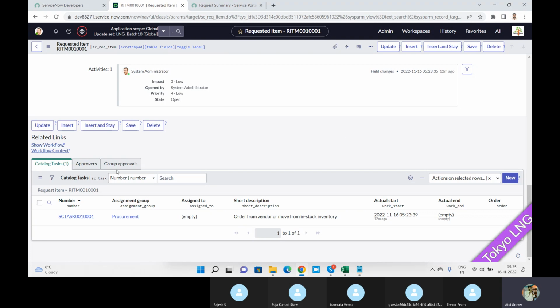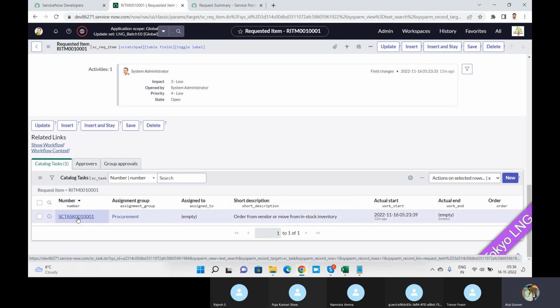Now the thing is, from where is the task getting generated? The task is there, assigned to the procurement team. What is the short description? Order from vendor, move from in stock inventory. If you don't have it, please order from a vendor. Otherwise, check in the in stock and let me know. So it means once this task gets closed, only then the second task will be created. Let me show you that part.